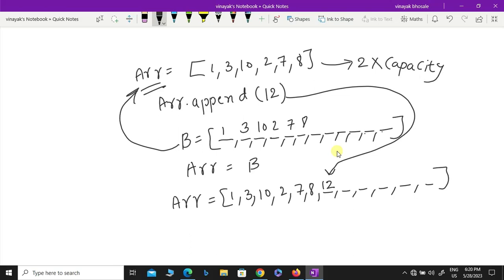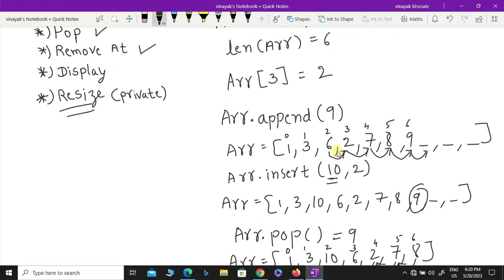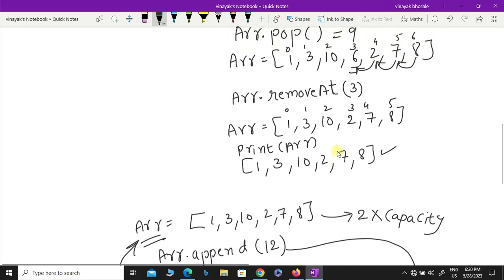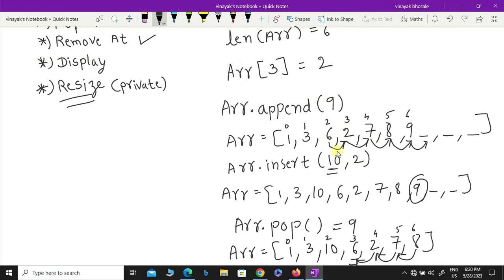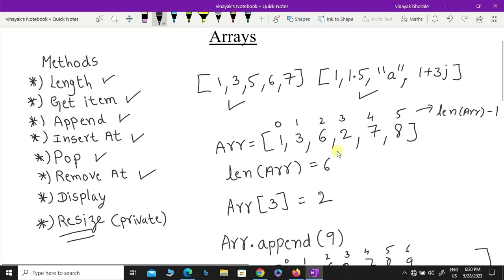Whenever we don't have any space to add an item, we are always going to call the resize method. It is going to be a private method, meaning we are going to do all the computation internally. We will not allow the user to access this private method. So this was about the arrays. In the next video, let us implement the dynamic array from scratch. Okay, I'll see you guys in the next one.